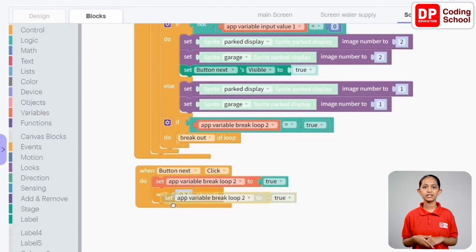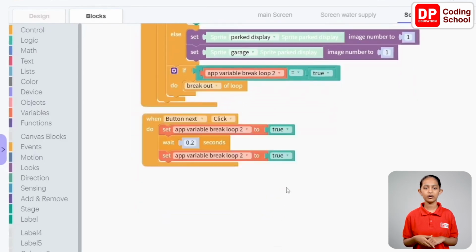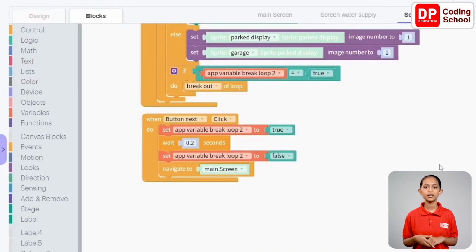Next, since the main screen needs to be displayed, I drag the navigate to main screen code block from under control like this. Okay, now we have finished creating the main screen, main water supply screen and garage screen in the Smart Integrated System app. Again, go to the main screen and click the live test button to see if the garage screen is working properly.